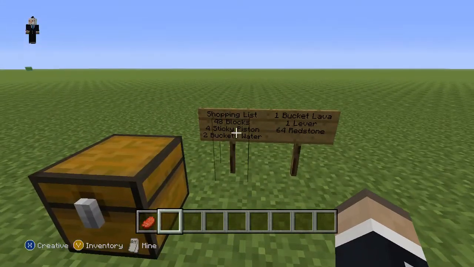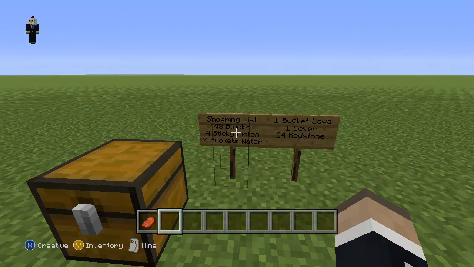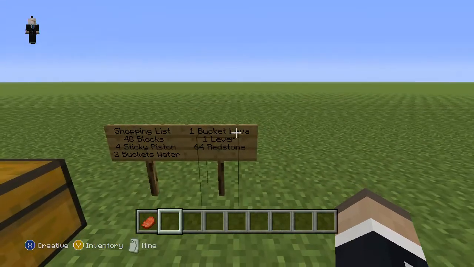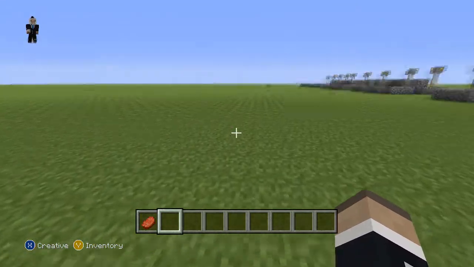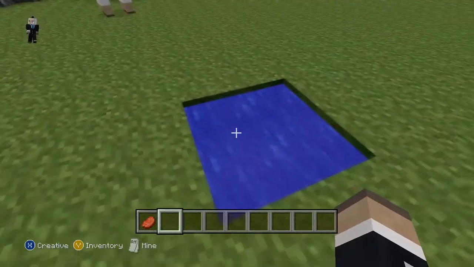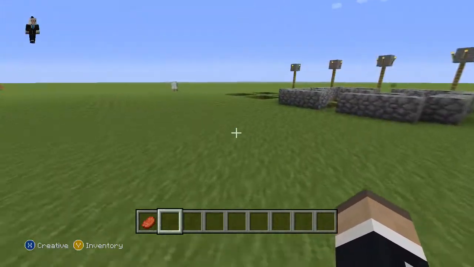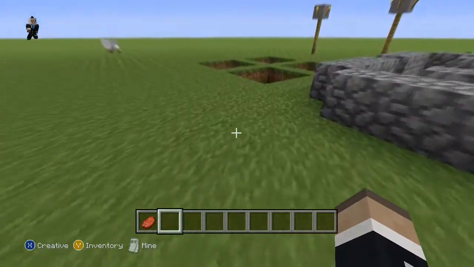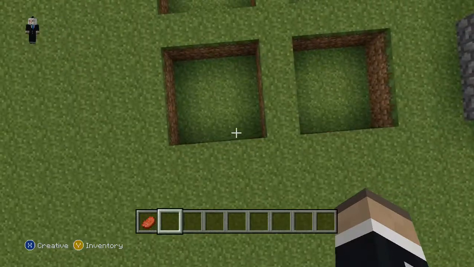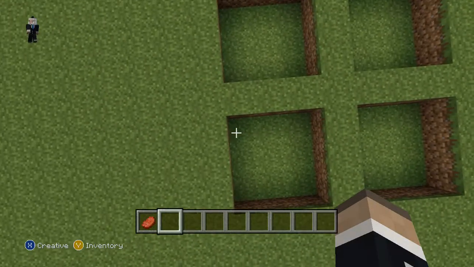Your shopping list is 48 blocks of your choice, obviously not wool, guys, don't use wool. 4 sticky pistons, 2 buckets of water, 1 bucket of lava, a lever, and then 64 or as many bits of redstone as you can muster. Get yourself an infinite water supply, and then you need to come over and dig yourself some holes. Now the holes have got to be 3 by 3 blocks.